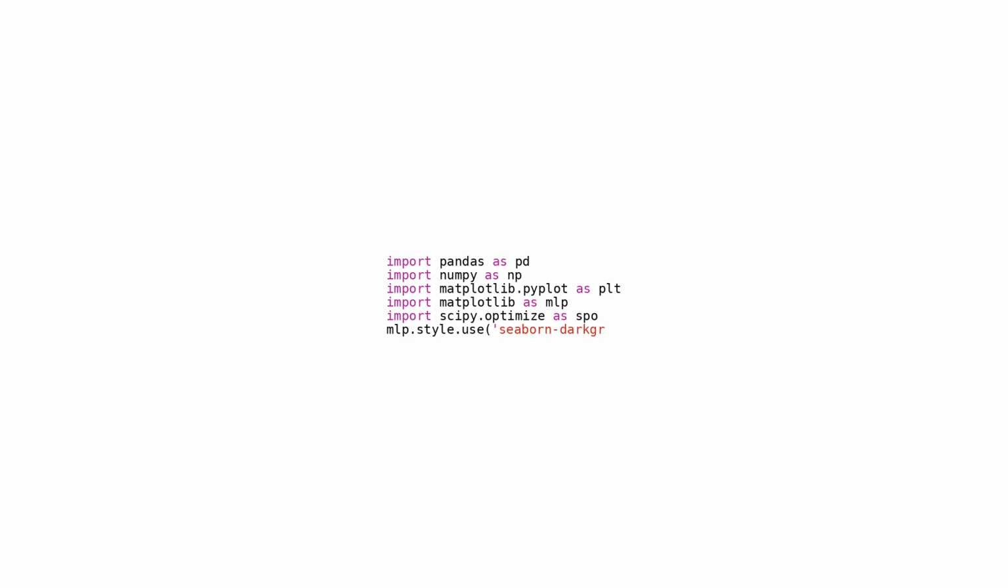This code imports key libraries for handling data and creating visualizations in Python. It includes pandas for data manipulation, NumPy for numerical operations, matplotlib for plotting data, and SciPy for optimization tasks. It also configures the plot style of matplotlib to seaborn-darkgrid.